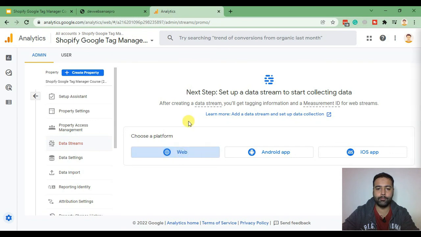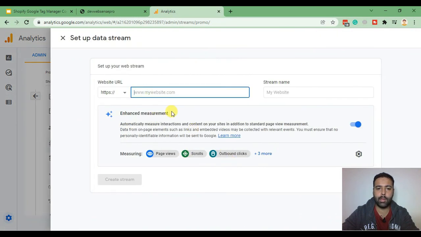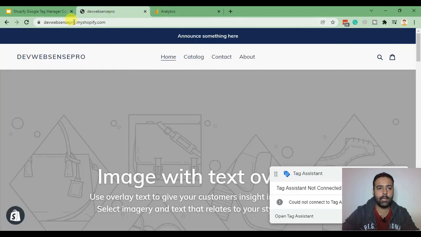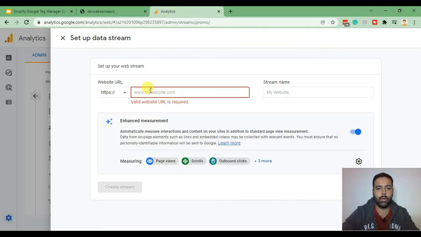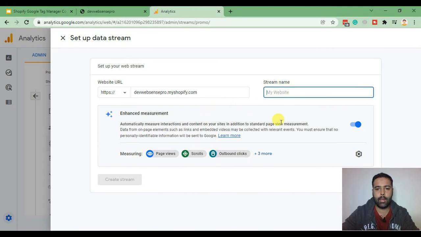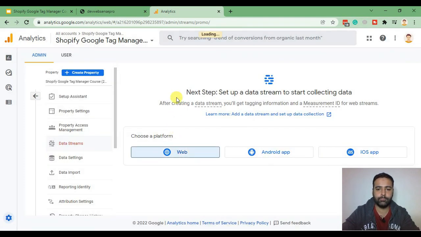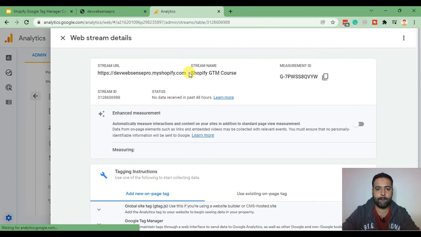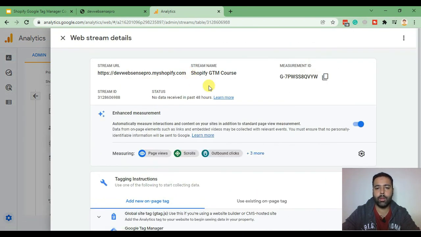So click on web, and here we'll have to add the website URL. In this case, this is our website URL. So I'll just copy the website URL, paste it here, and add the stream name as per your preferences. Now click create stream. There we go. Our GA4 property is ready now.